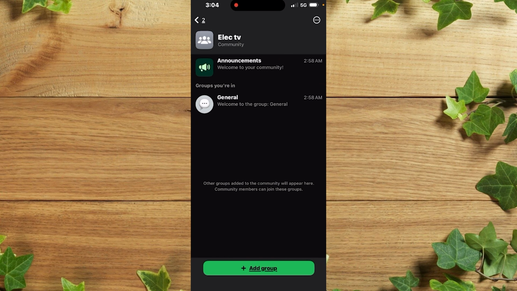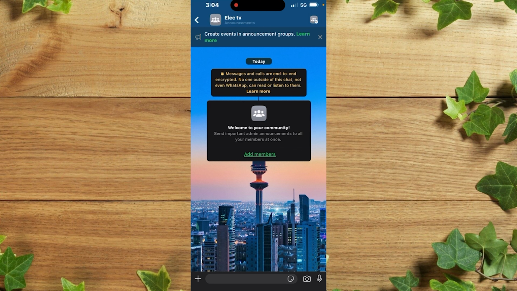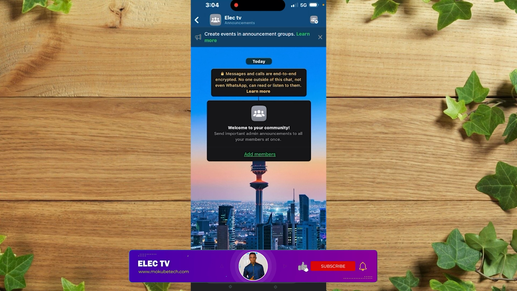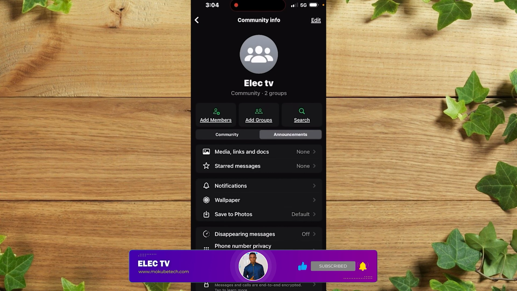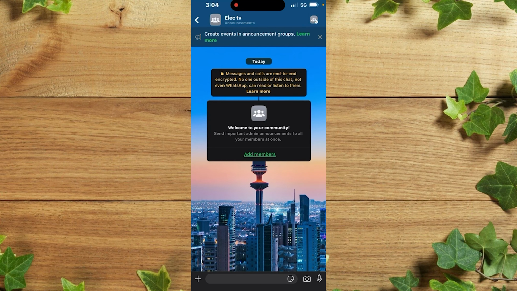So guys, this is how you create a WhatsApp community. Let's check it out. And now you can start adding members, if you want to add members and existing groups. In the next tutorial, I'll be showing you guys how to add members and add existing groups to your WhatsApp community.